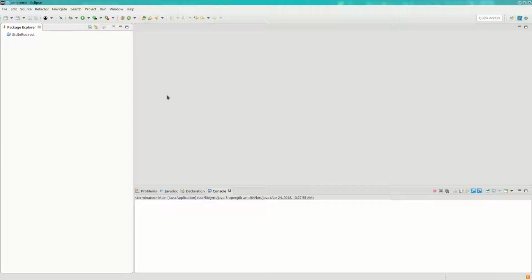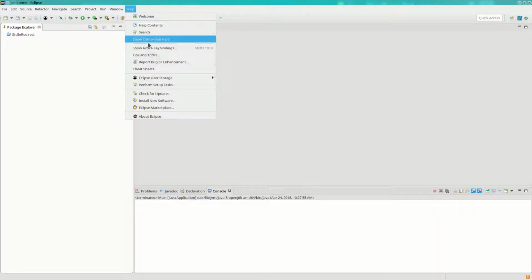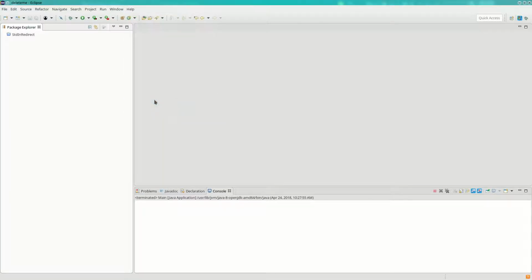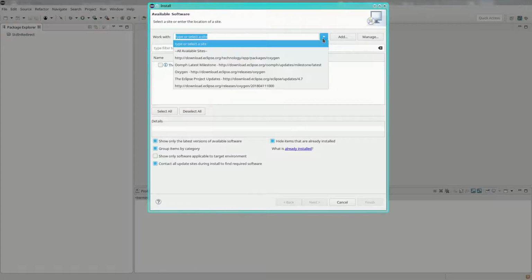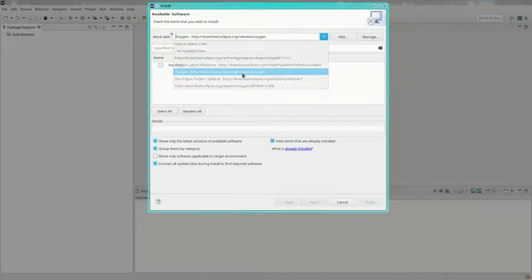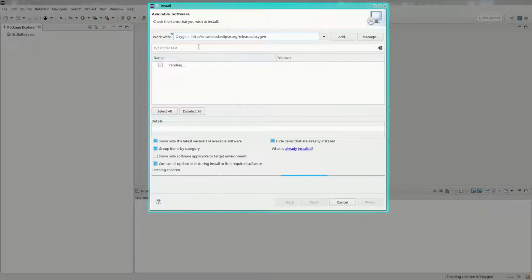But we can always go back and look at the code and see what Windowbuilder is doing for us. All right, so if you go under Help, there's an option for Install New Software. That's where you can find Swing and Windowbuilder. You have to choose what repository you want to work from. So, work with, and for me, I've got Oxygen, so Oxygen. And under Filter Text, you can say Swing.